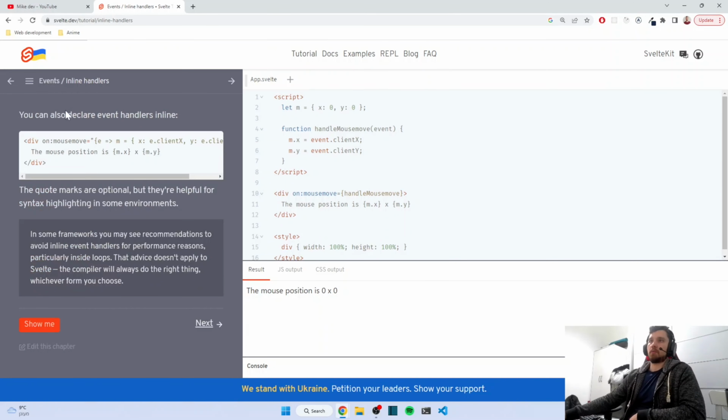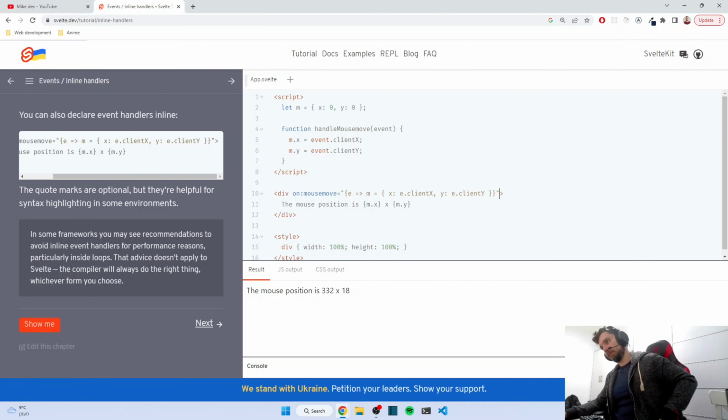Okay, let's go next. You can also declare event handlers inline. Okay. So on mousemove event. Okay, what is this? e.clientX. What is this? This is an event. Oh, so it's an inline function basically. The quote marks are optional, but they are helpful for syntax highlighting in some environments. Let's take this. It's basically going to be the same effect. Yeah, I don't like to do it inline because it makes it a little bit less readable, but good to know that it actually exists.